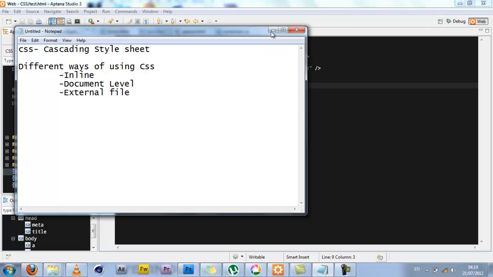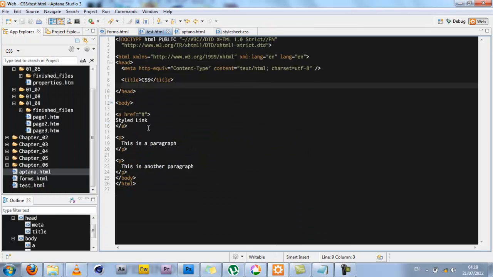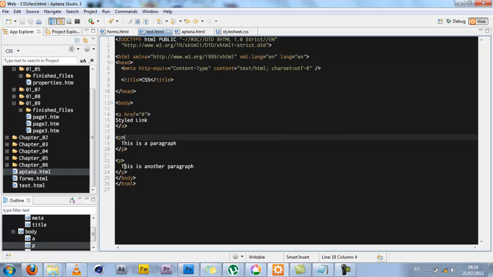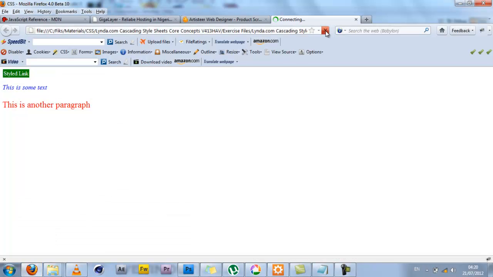Now I have a page opened here in Aptana Studio. I have a link here. I have a paragraph here with some text inside saying this is a paragraph, and I have another paragraph down here with another text inside saying this is another paragraph. And I have the web page open. Let me just refresh this so that you can see how the web page actually looks. This is the default styling of the web page. This is the content styled based on the default CSS inside the browser.